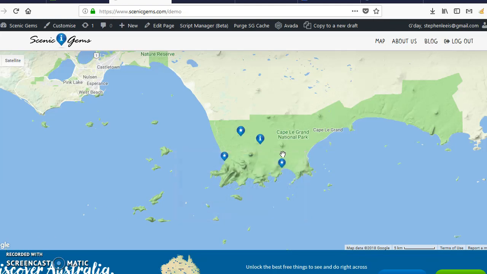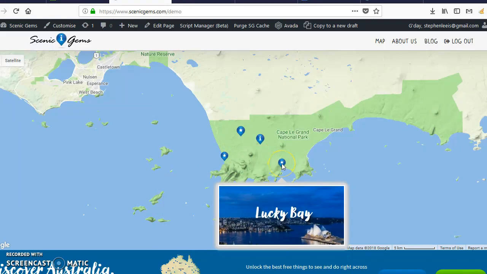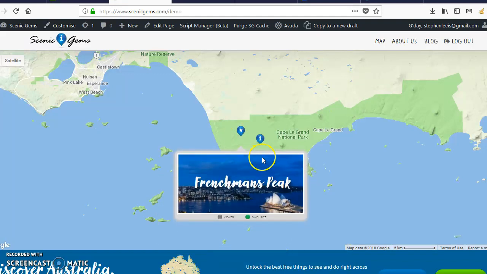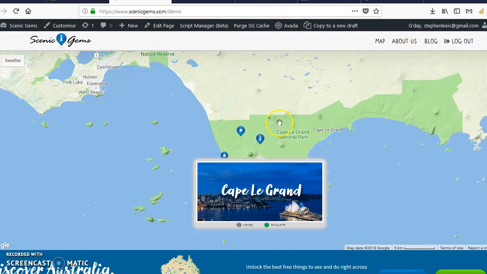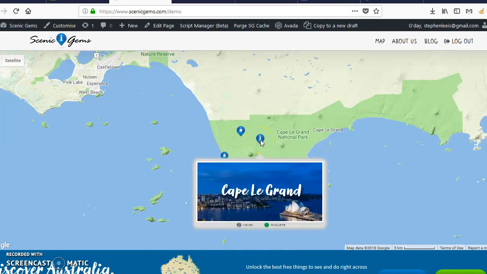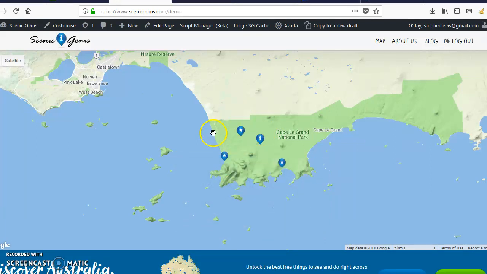Okay. As I said, there are two different kinds of markers. You have the satellite markers, which are the actual scenic gems, the specific locations. These need to be placed exactly where they need to be. This region marker is just kind of in the general area and is seen by itself when the map is zoomed out, which is Cape Le Grand, the destination. So it's not so critical where this one's placed, but it is critical where these ones are placed.